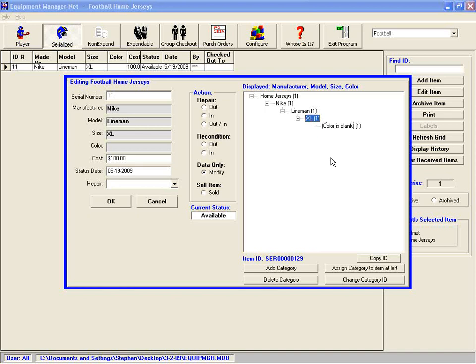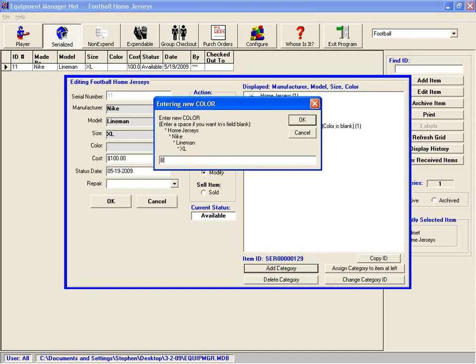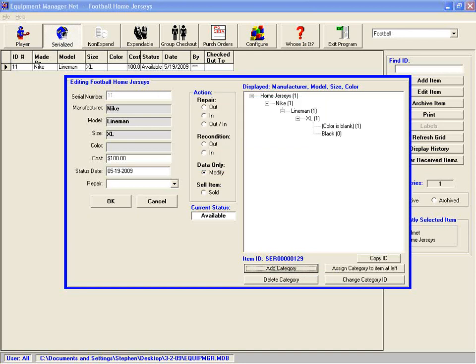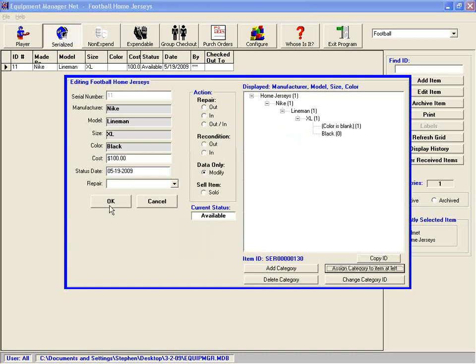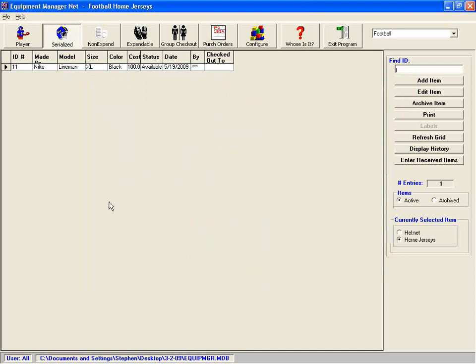click on the one right above, add category, black, click on that, and now assign that ticket item at left. It's going to ask us if we want to replace this particular one with this. That is correct. We're just adding the black in there, and OK. Now it's fully updated.